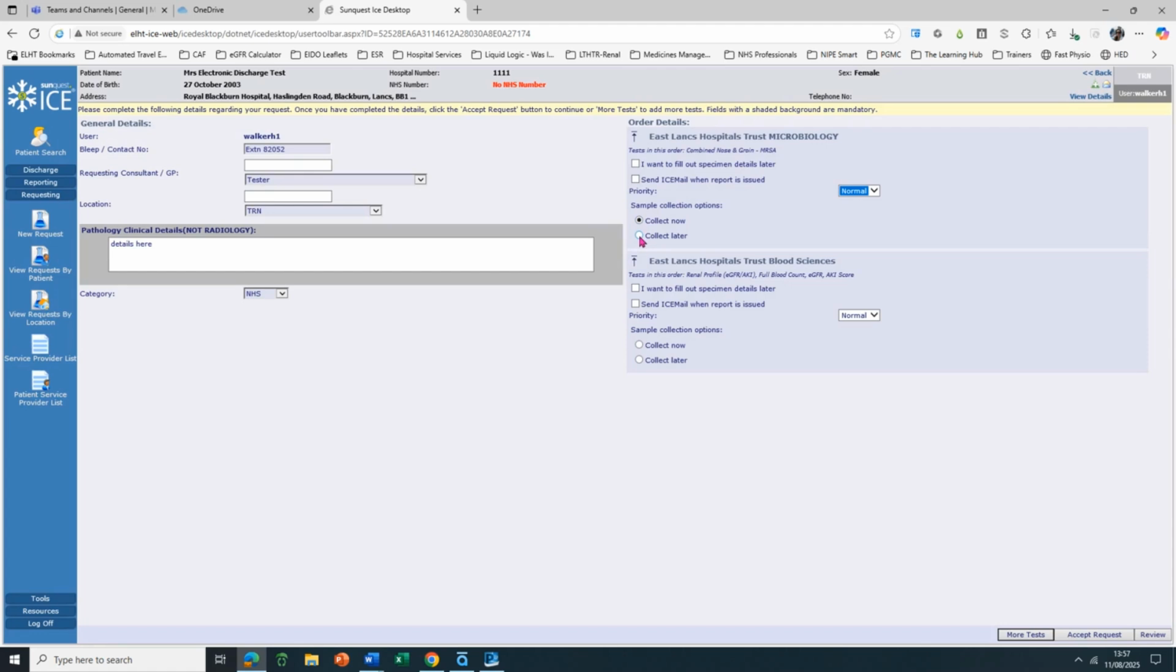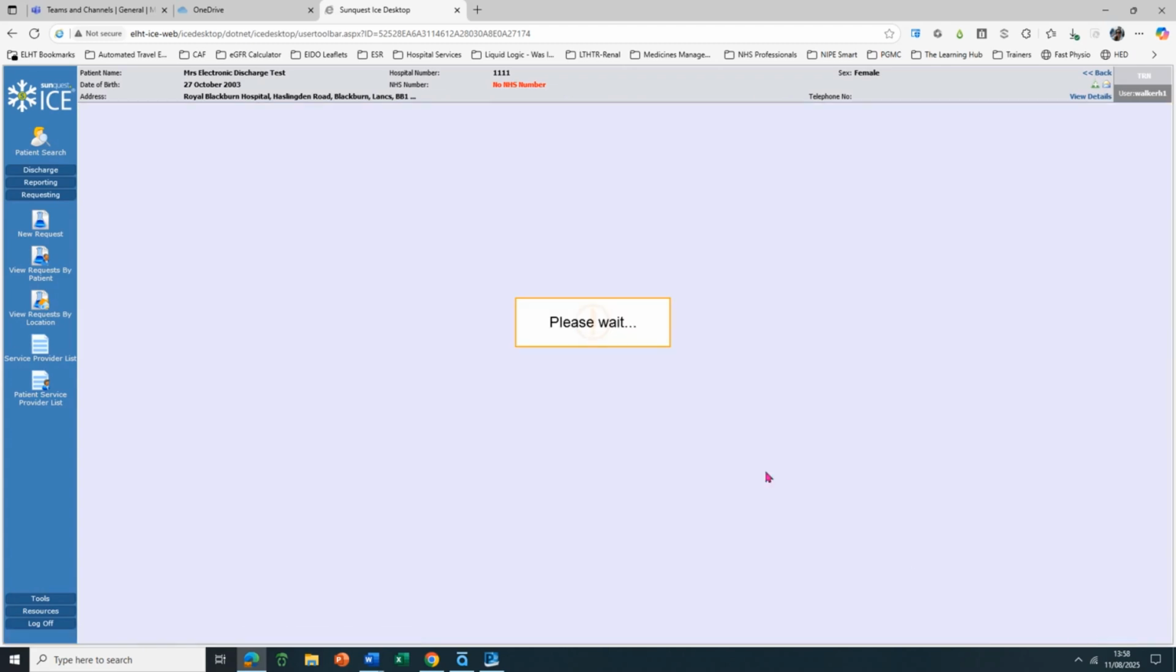Make sure you check all your order details. Then once this is done, you can complete the order. I will now complete the request by clicking on the Accept Request button in the bottom right of the screen. The request will now show as complete.